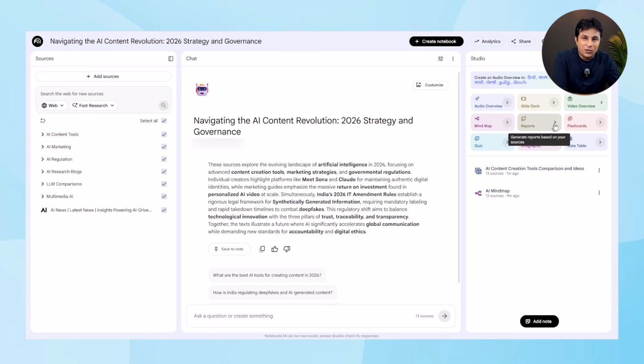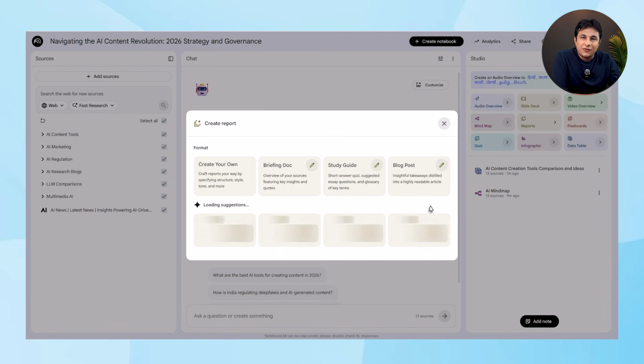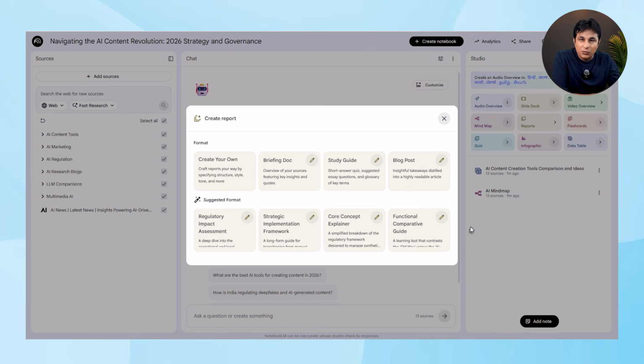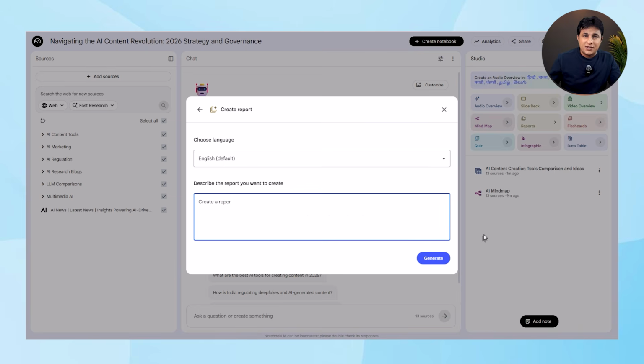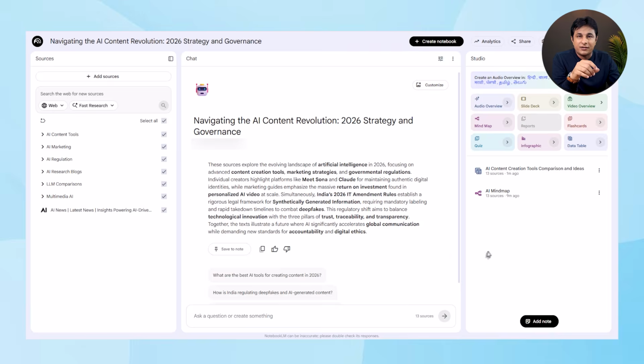Now I'll click on reports. NotebookLM gives different report formats like a briefing document, study guide, blog post and custom report. For this example, I'll choose create your own. Now I'll give a clear instruction: create a report of all AI video tools with pros and cons, pricing and best use case in simple language. Now I'll click on generate.